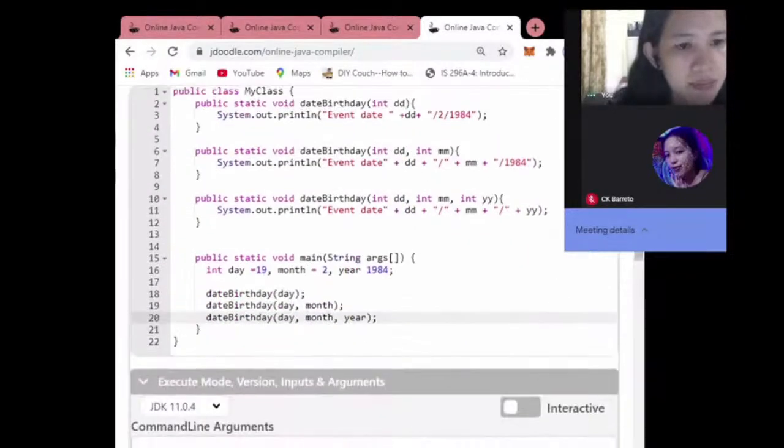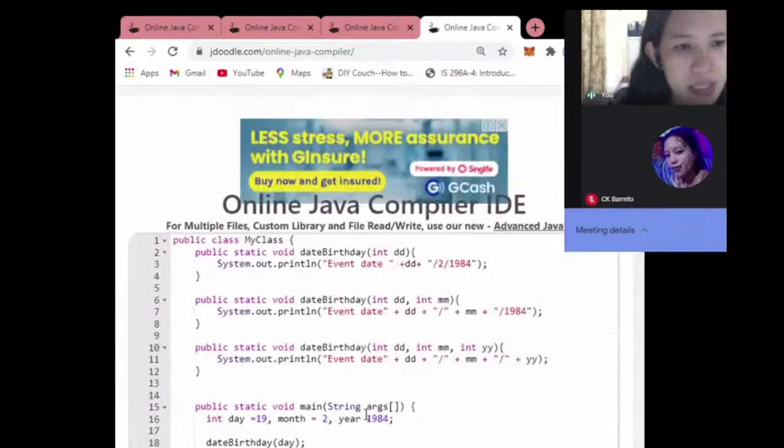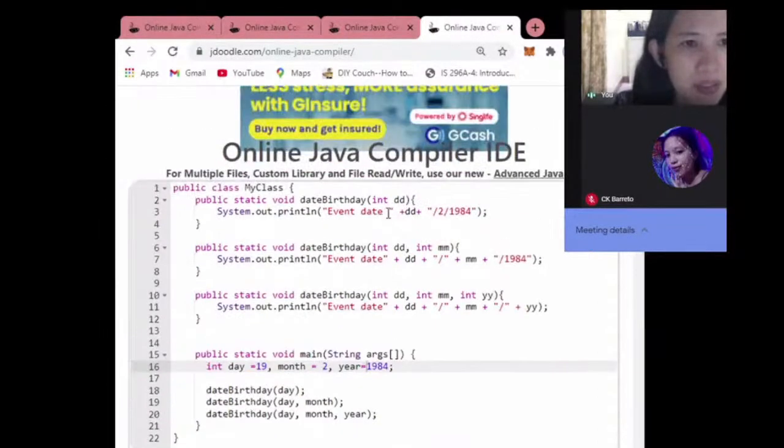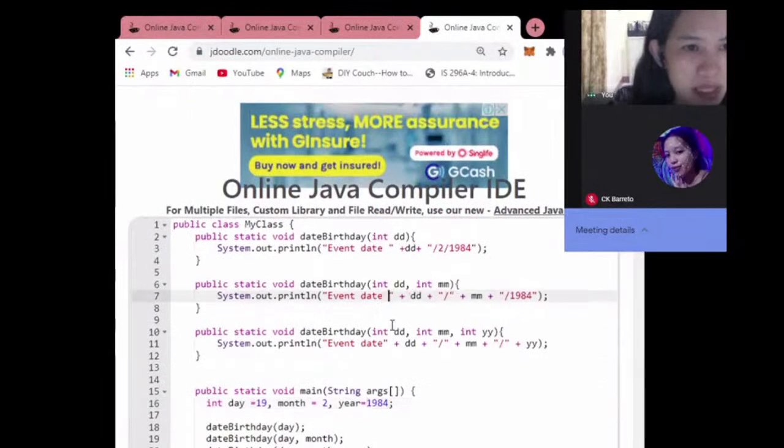So let's run. Let's debug first. There is something lacking here. The equal sign is not around. So we have here event date. This is the first one, the first method. Then here is the second method and the third method. So the same output, but in the second there is no space, and in the third, after the date we need to add a space here after the date.